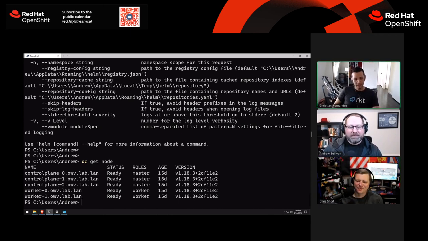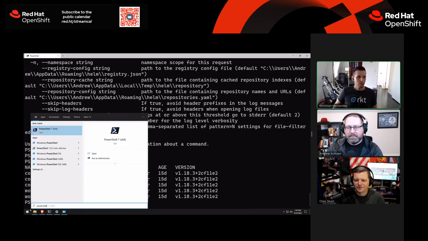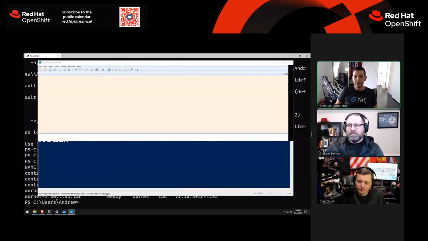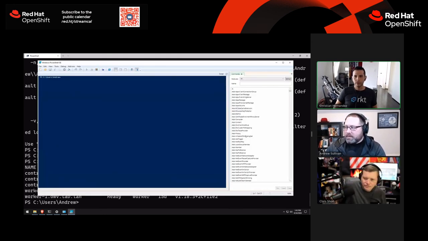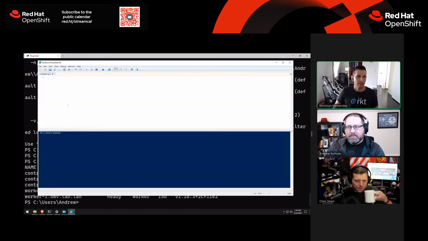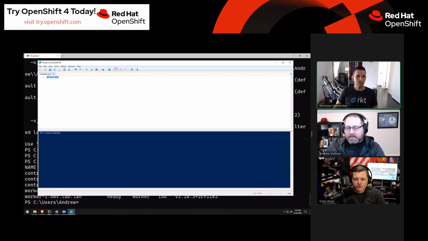So a question, there's no question in chat, but something just popped into my head about using an IDE. Does this work with, let's say, Visual Studio, or does it circumvent any of that? I don't know how Windows developers would use this, because we've been focusing on the admin aspect of it.